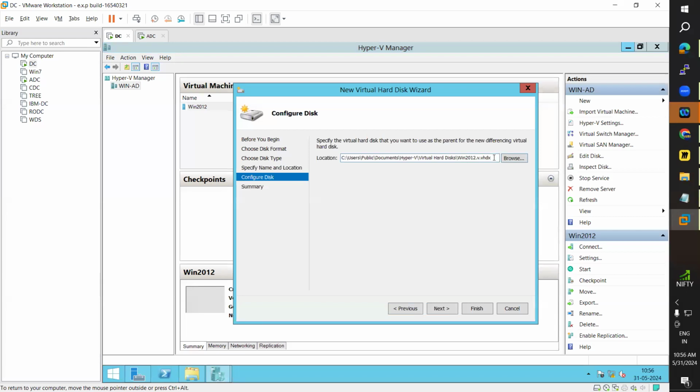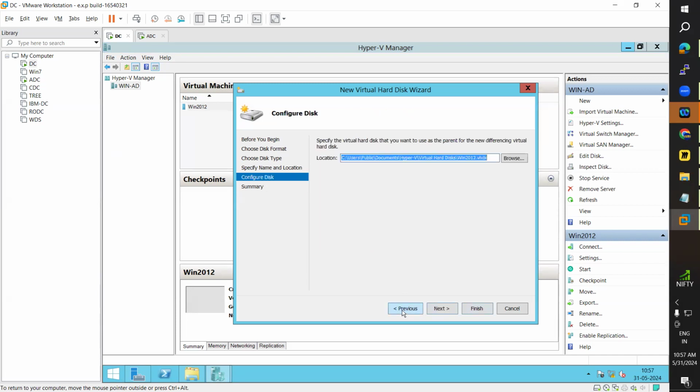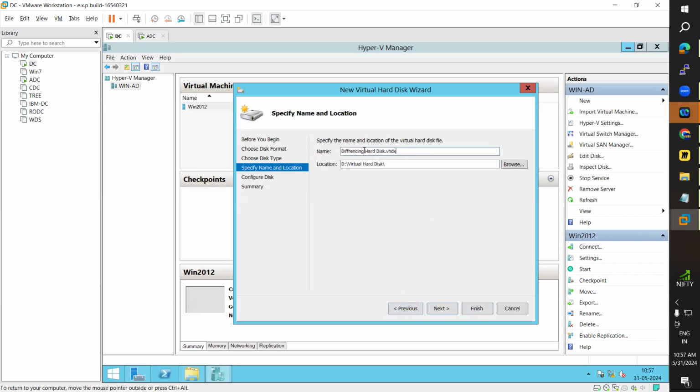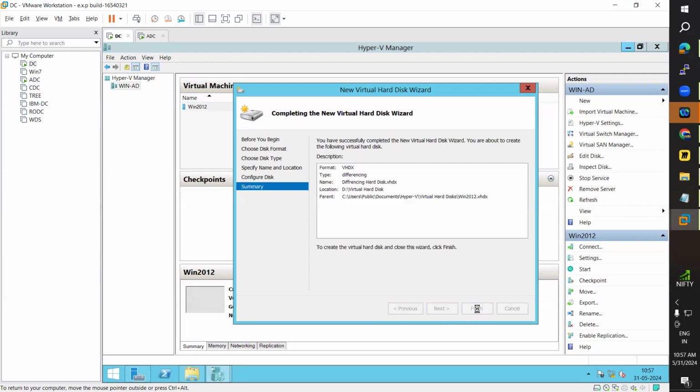Yeah, see, one second. Give 2012 VHDx. So we are creating a hard disk under this differencing disk. We are creating disks under this differencing disk. Click next. Okay. Click next. Finish.